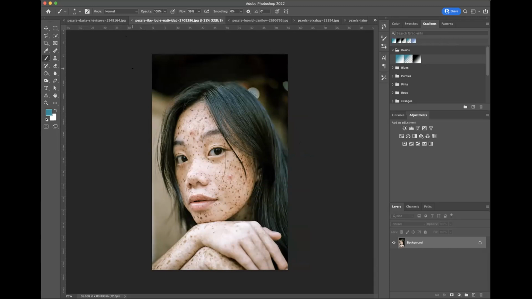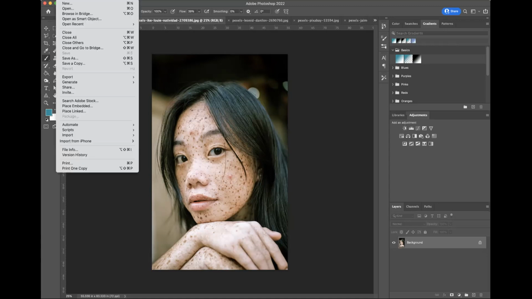Where did you select new project? I just go to File, and I go to New.